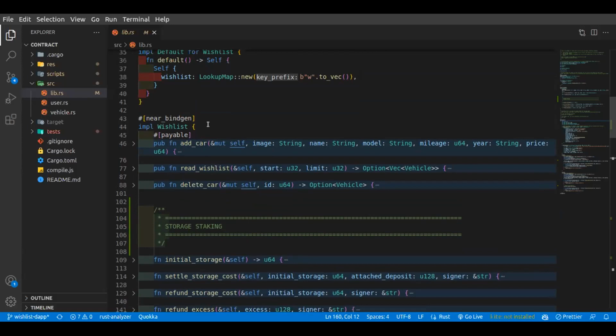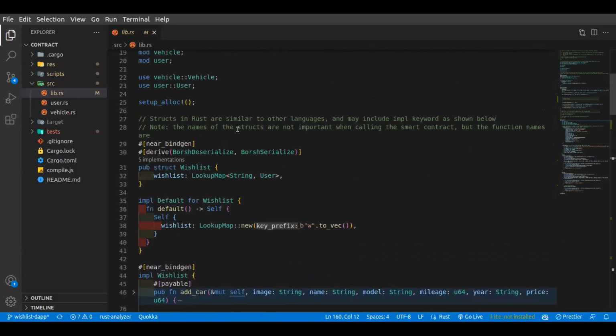I'd like to ask a question. For all the smart contracts we are going to write in future, are all of them going to have that storage staking bit?